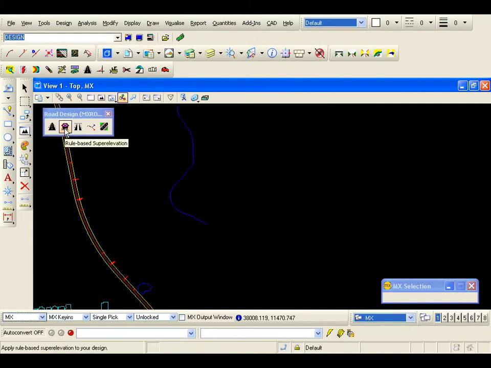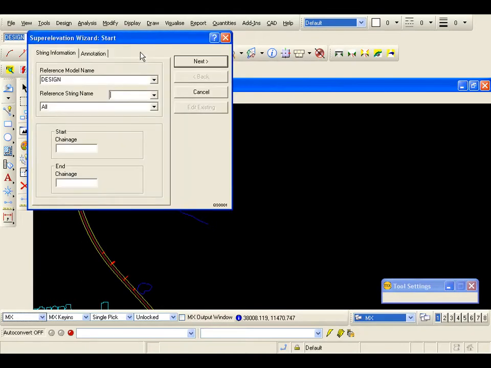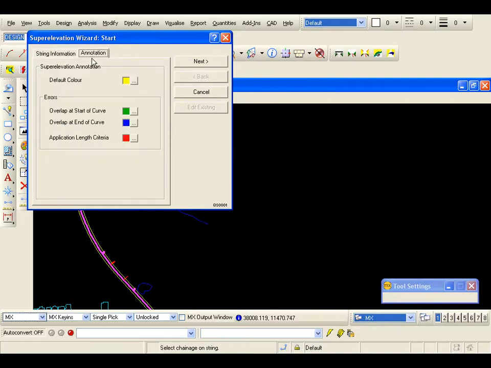I'm now going to go to rule-based Superelevation on the road design toolbar. Here I can select the reference string MC10 from the drop down. I could also pick this from the screen. I'm happy with my start and end chainage because I'm running this for the full length of the road. I'm going to leave the annotation colours as they are. I'm obviously going to keep on my application length criteria colour. I'm hoping not to see red when I generate the Superelevation.